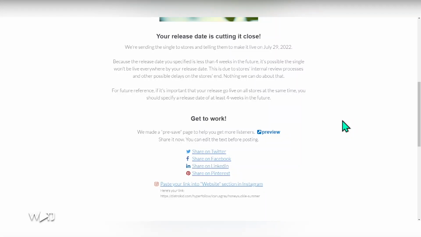After it's done, you want to check out some of the information that is here, right? So it says, we are sending your single to stores and telling them to make it live on July 29th, right? It says it's cutting it close. They want a 4-week window, which is better than a 2-week window, but in most cases we're fine.